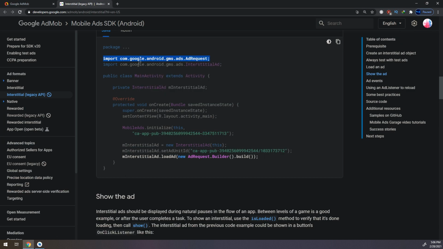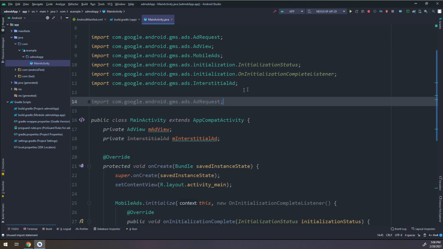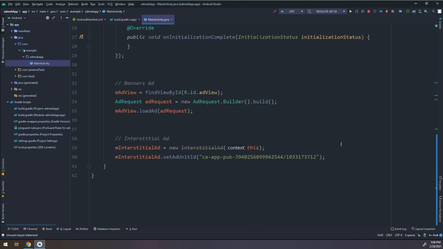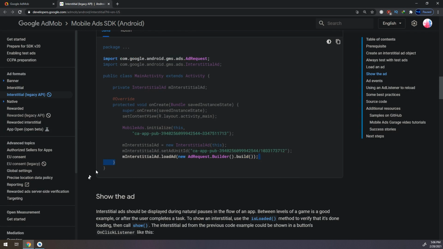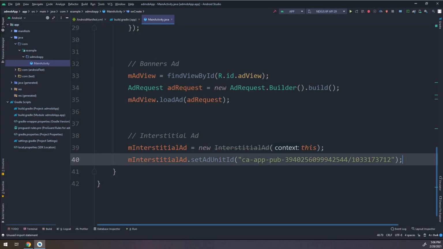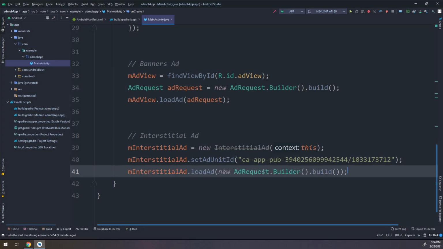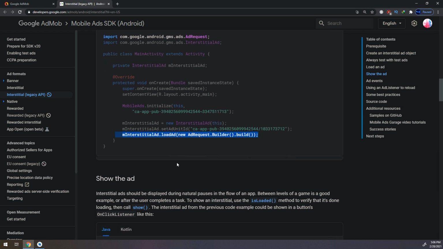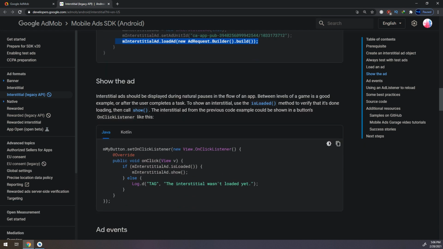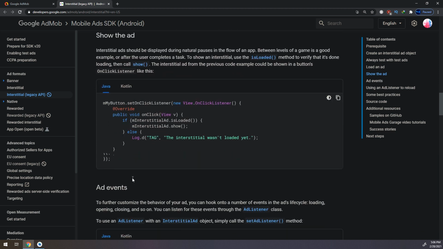I'll copy this and paste it here, okay? And I need to use it here. So interstitial ad dot load. Okay, and we are loading our new ad request. So showing the ad would be done on an event. So how to show it?